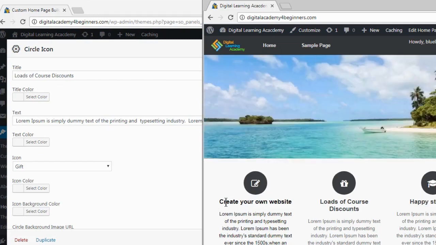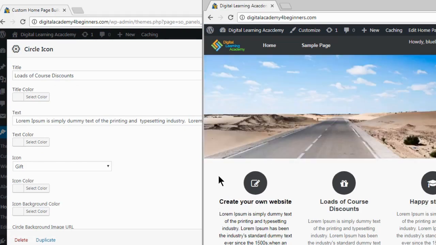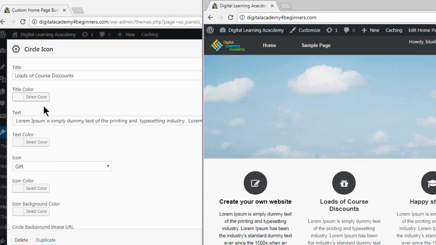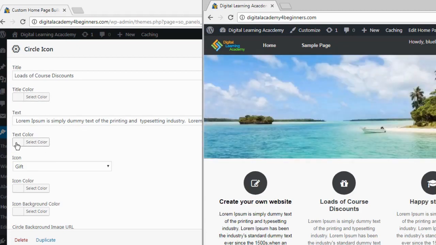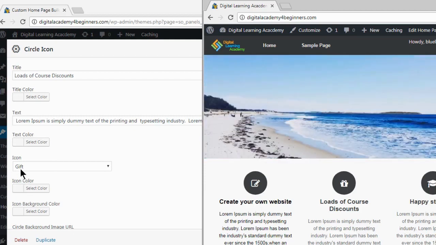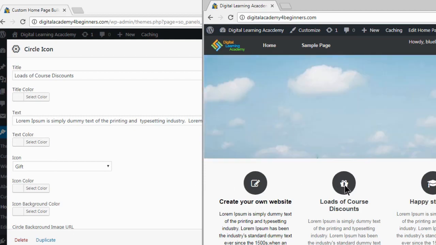If you want to change the color of the title, you can just select that and change it there. If you want to change the color of this text here, you can select that and just change the color. The icon for this is a gift. I've changed it to a gift.